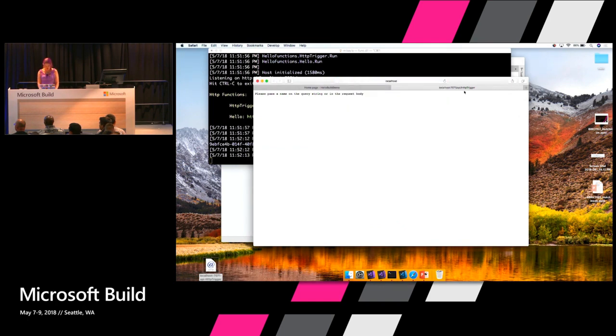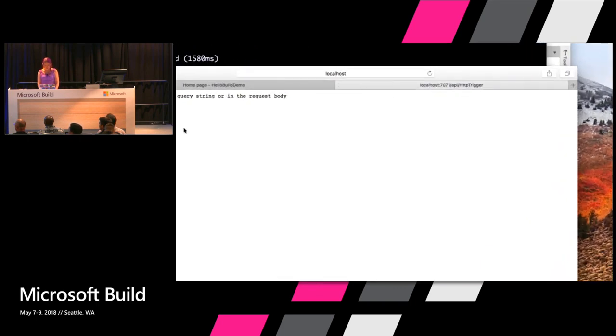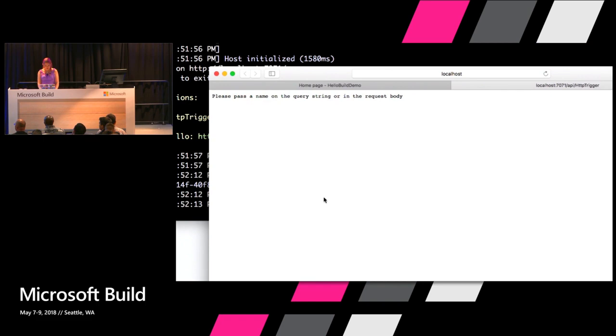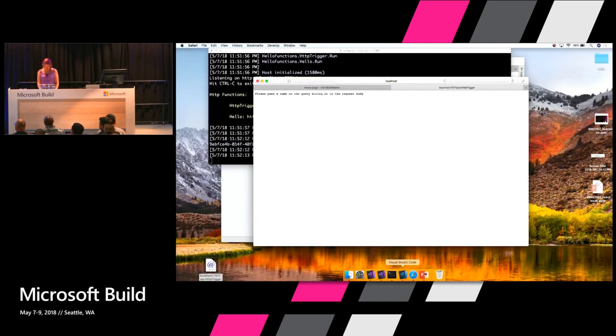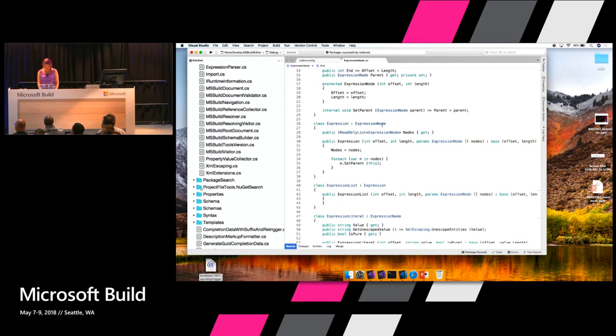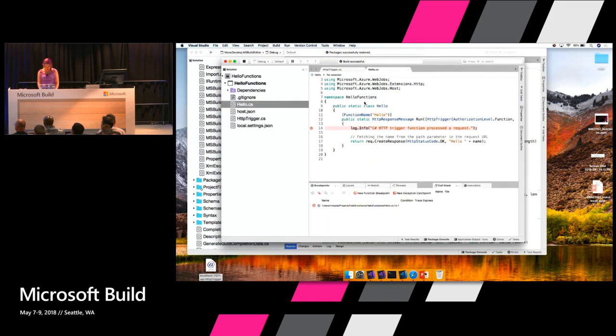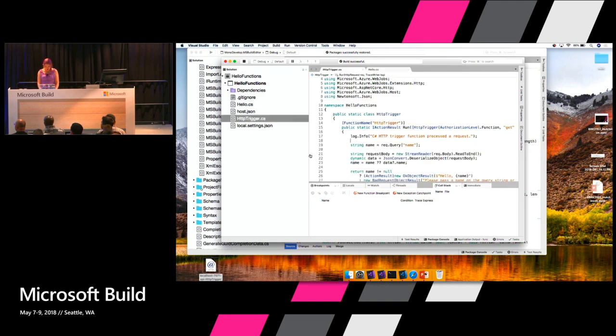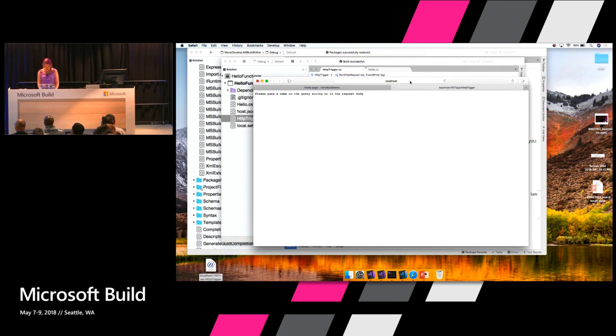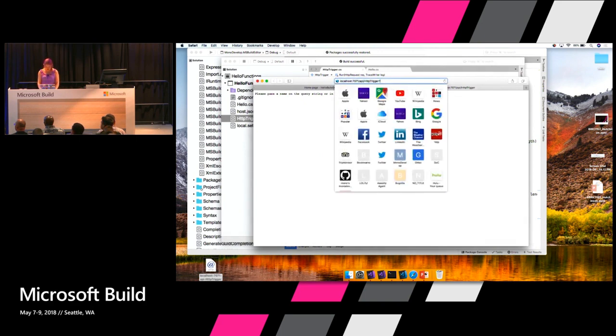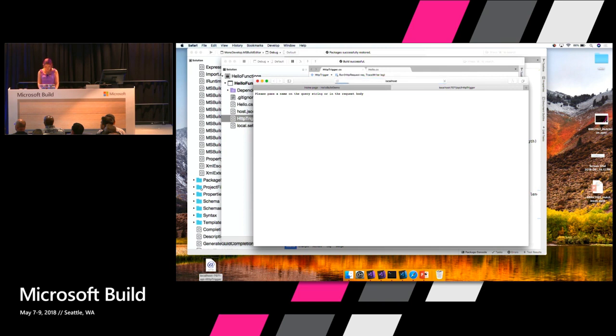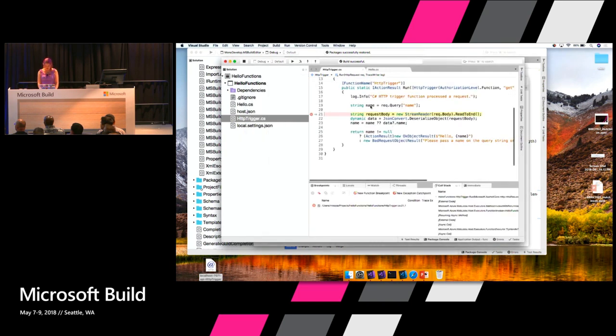So here I've opened the HTTP trigger function, and it wants a name in the request body. So I'm going to just go back and put a breakpoint in that function. That was the HTTP trigger. And I'm going to be incredibly original, and the name is going to be build. Again, here we go. So now it breaks in the breakpoint.